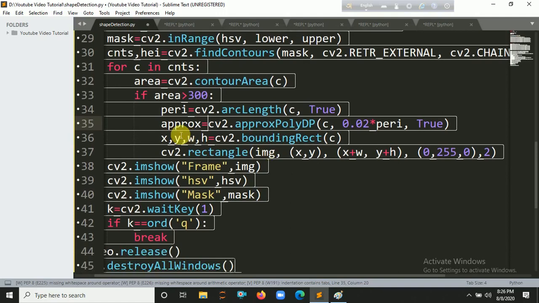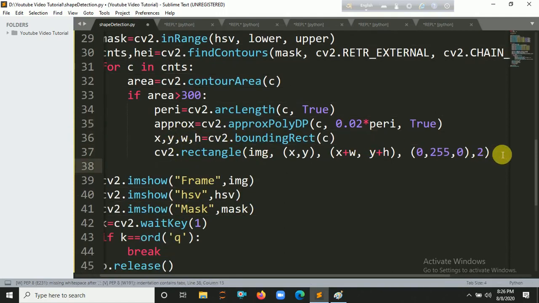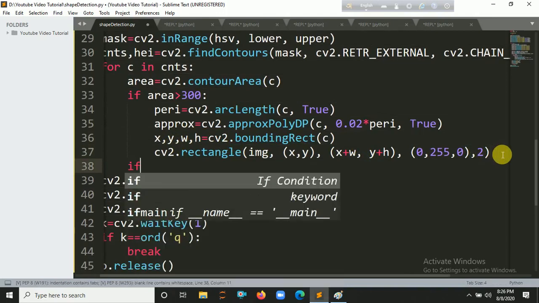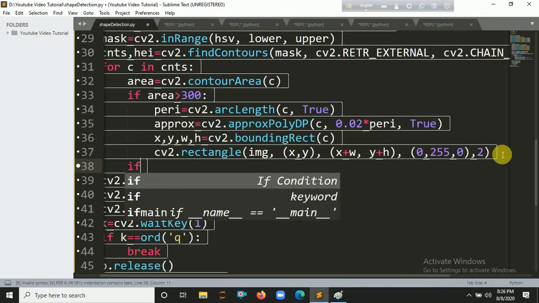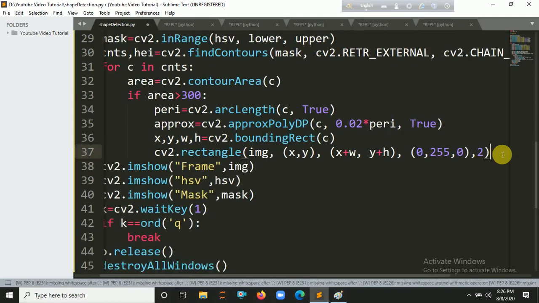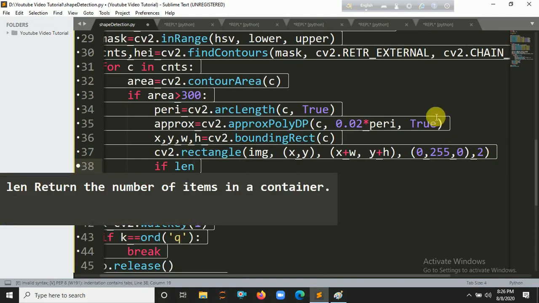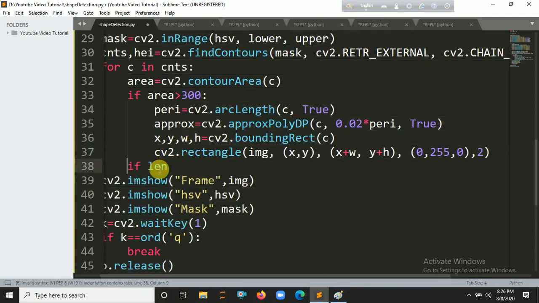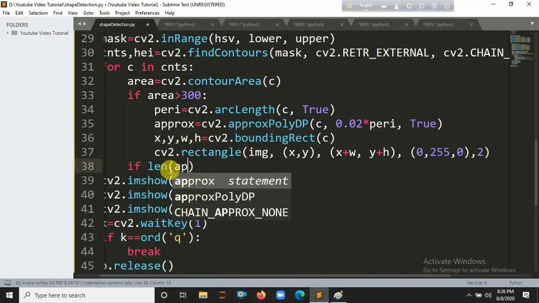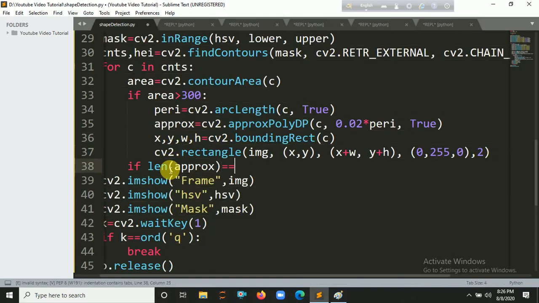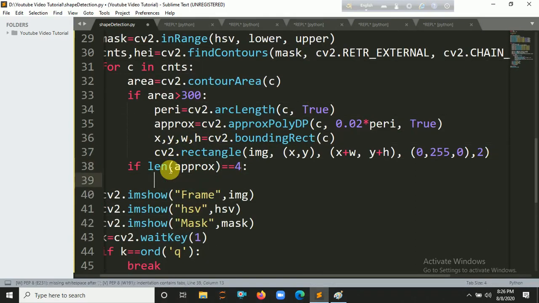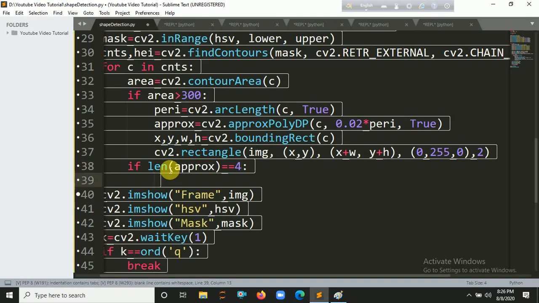So now I have to get something here. Let's write: if the length of approx equals 4. If there are 4 points, it is a rectangle. So we need to put a text here.